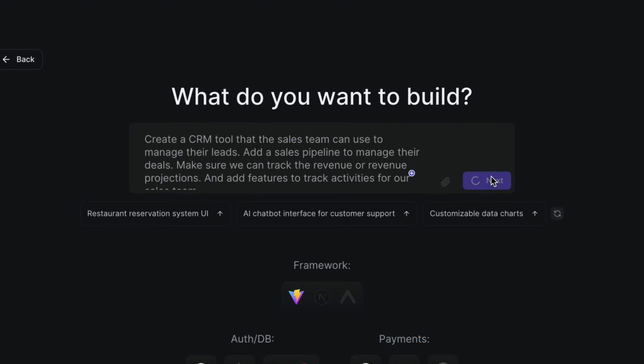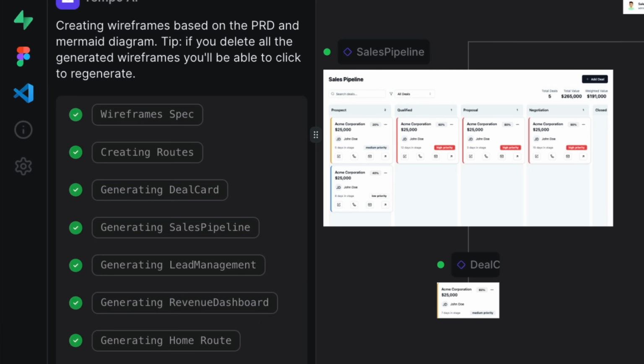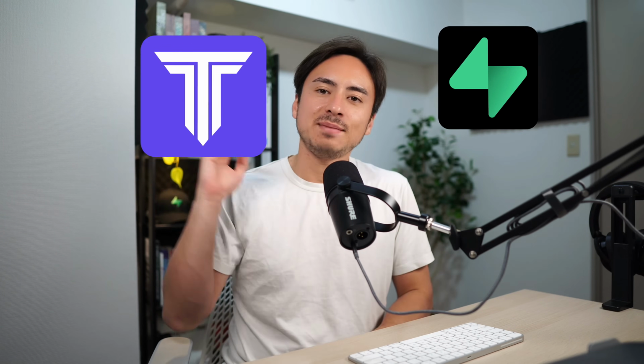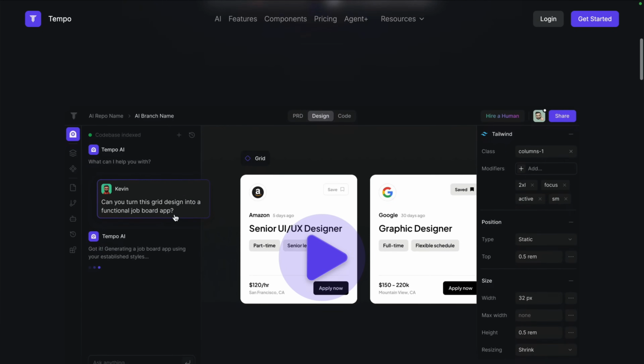I'm going to show you how to build an app using tools that simplify the development process, Tempo and Supabase. Tempo is an intuitive AI-powered platform that lets you quickly design and develop apps, and one of its strongest features is how it makes building apps a collaborative experience for your entire team.